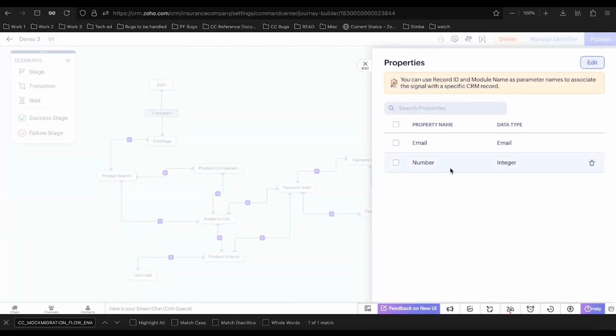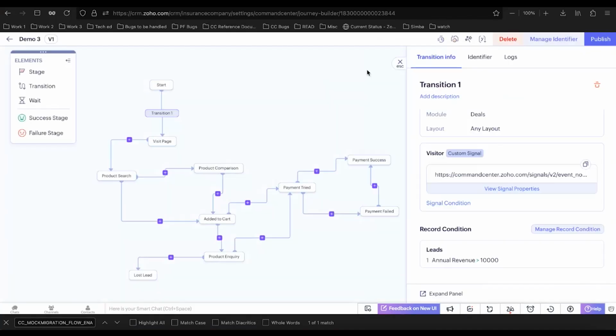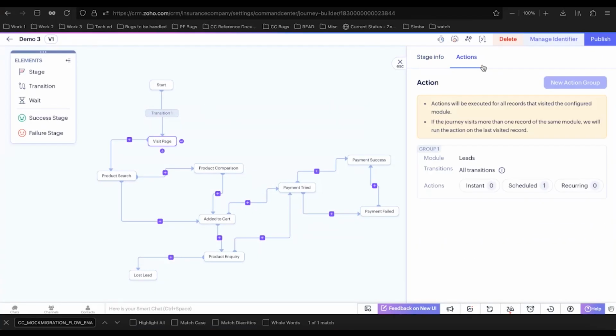That means you don't need to integrate or do anything between CRM and your third-party application. You can simply use the custom signal to send this information into Command Center. The beauty of this is you can create actions.